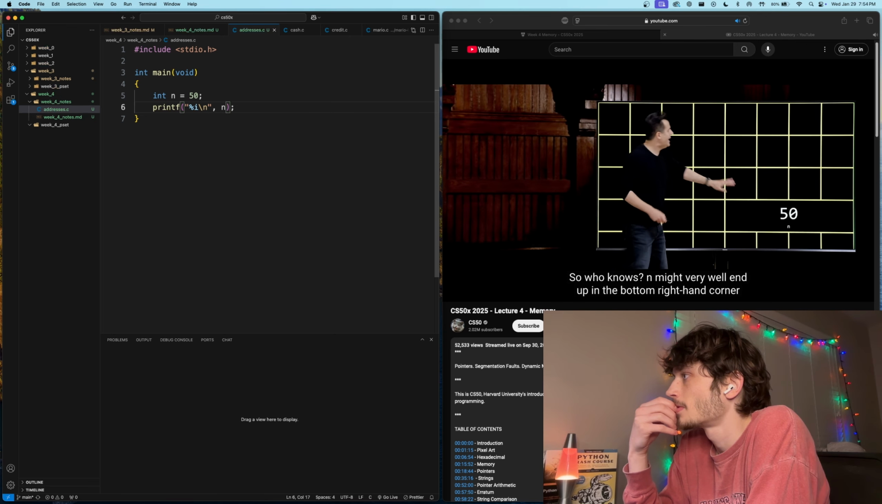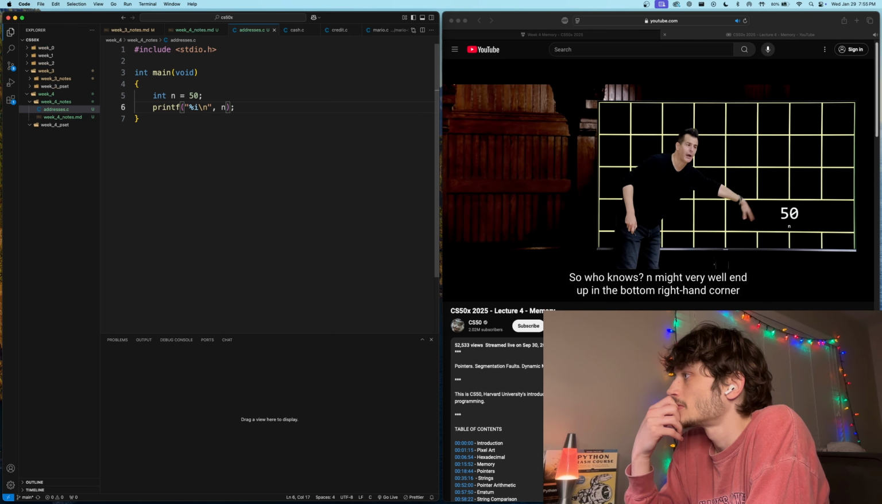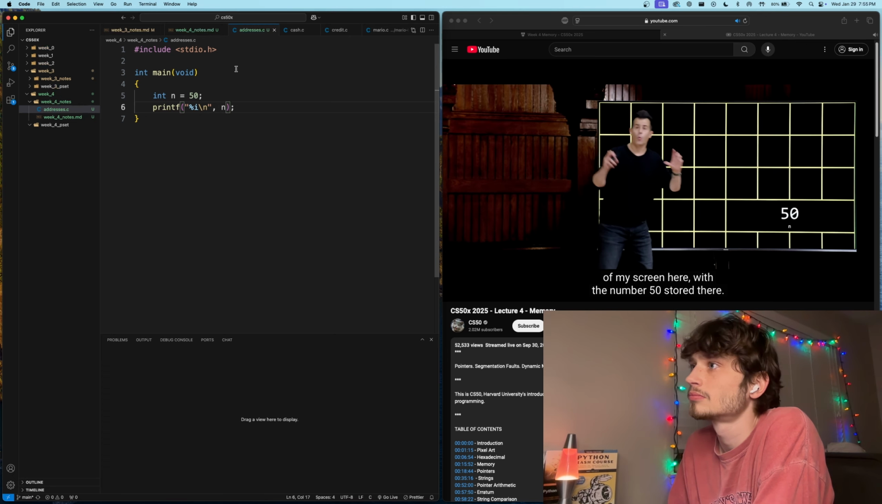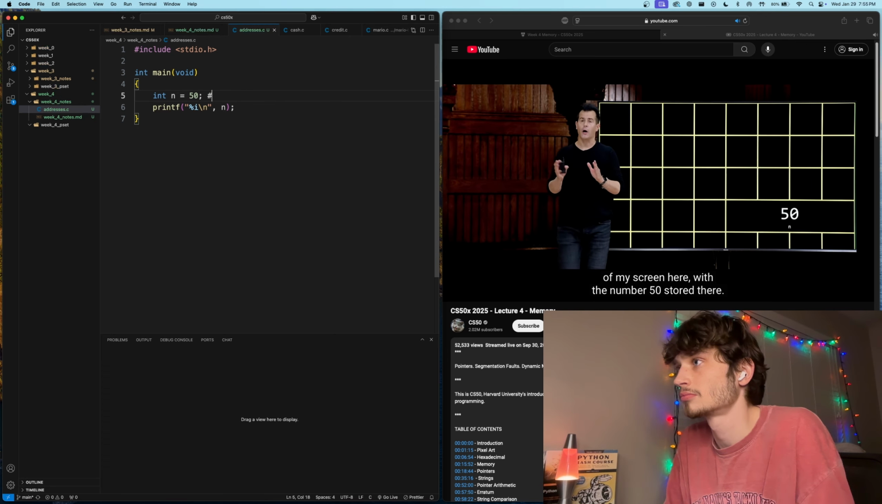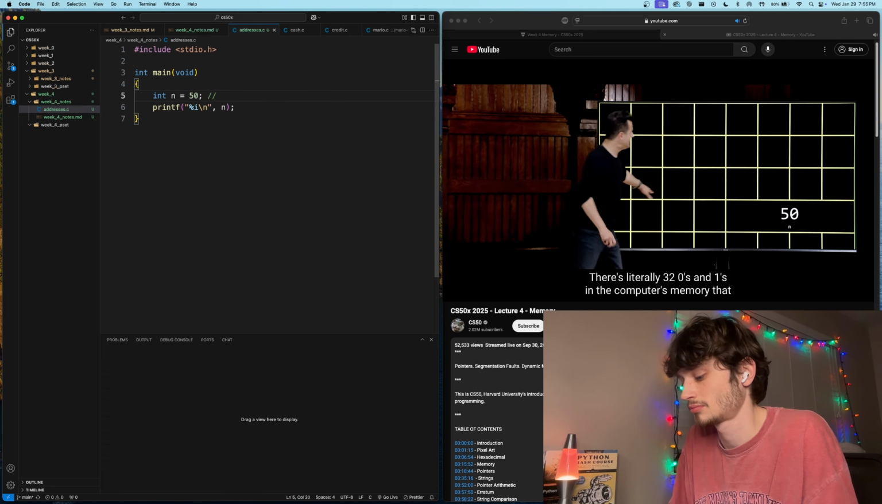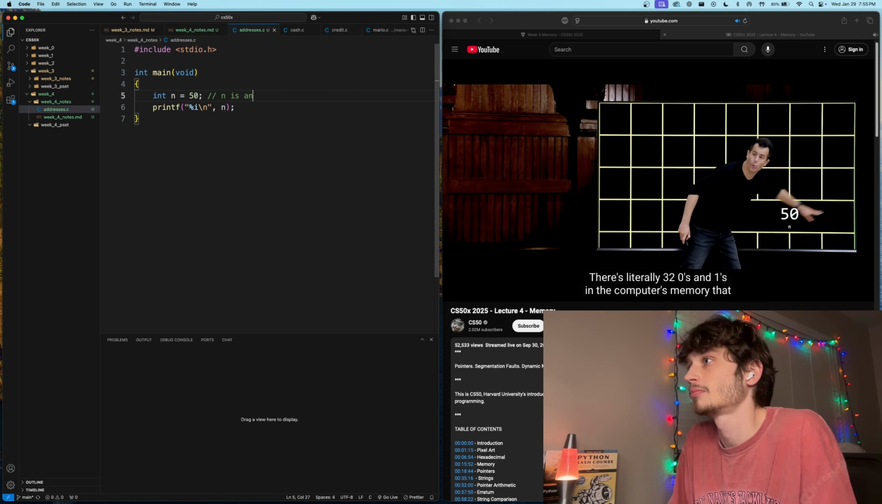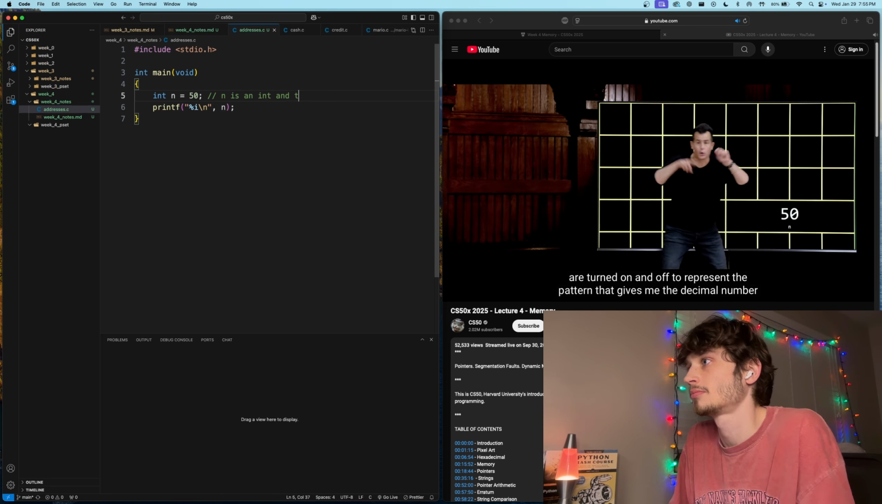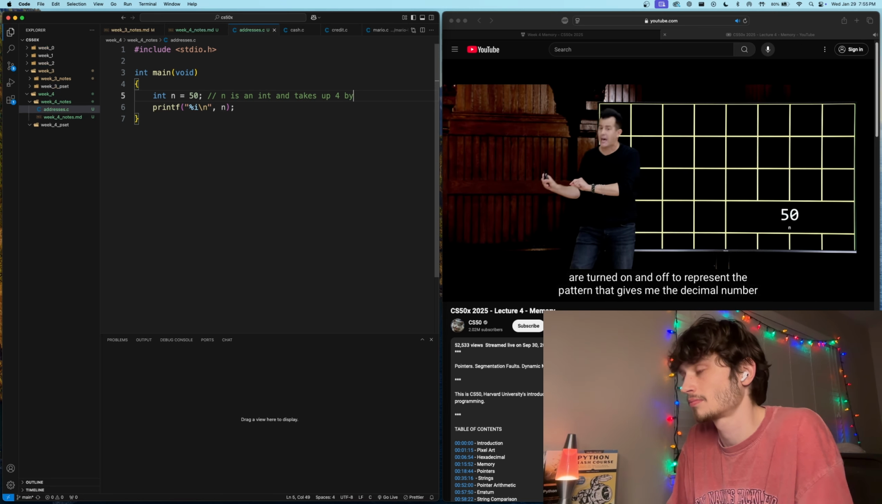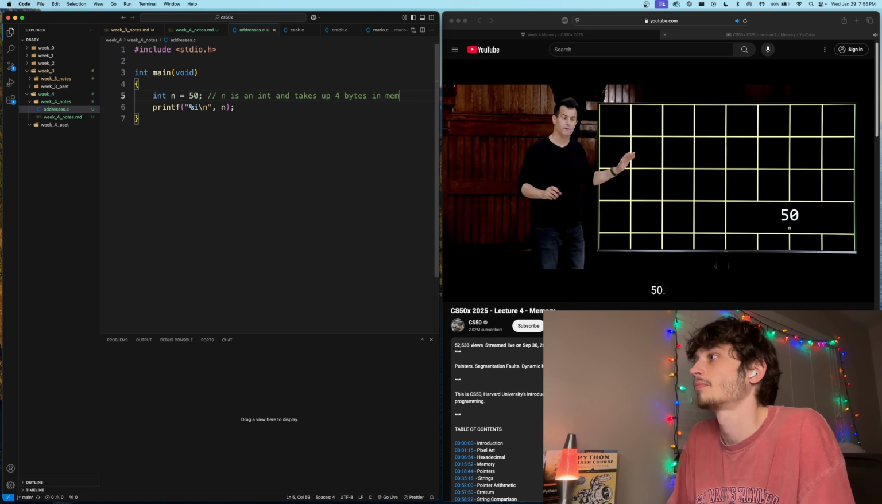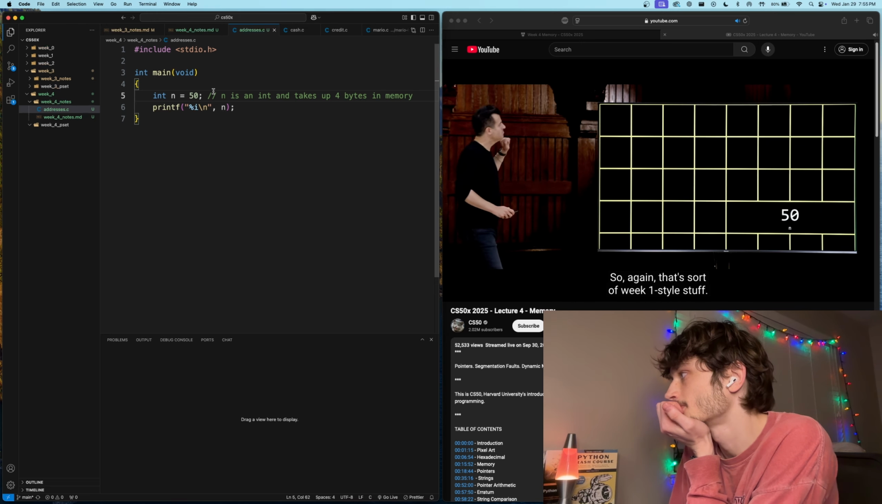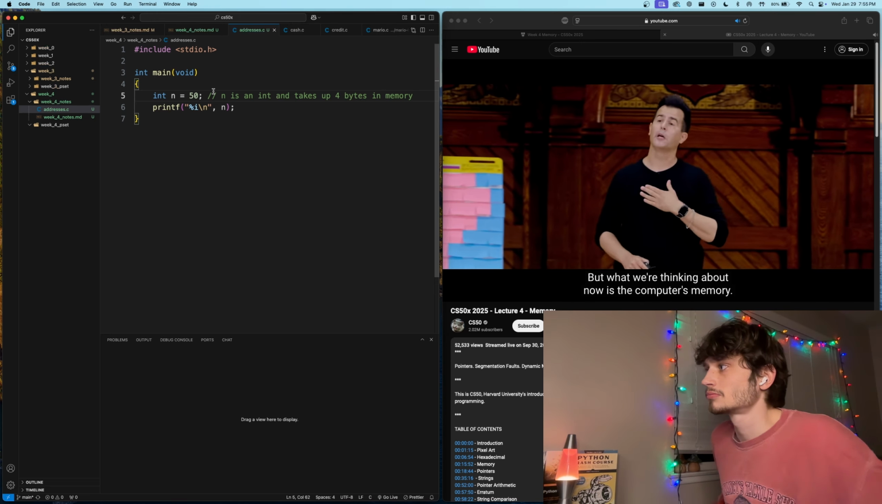So who knows? n might very well end up in the bottom right-hand corner of my screen here with the number 50 stored there. Now, it's not literally the number 50. There's literally 32 zeros and ones in the computer's memory that are turned on and off to represent the pattern that gives me the decimal number 50. So again, that's sort of week 1 style stuff, but we're thinking about now the computer's memory.